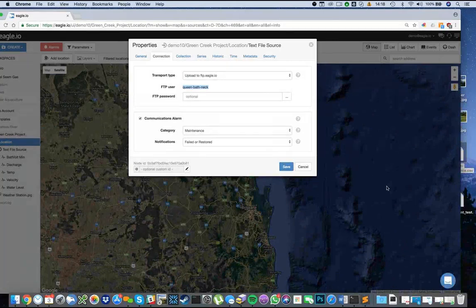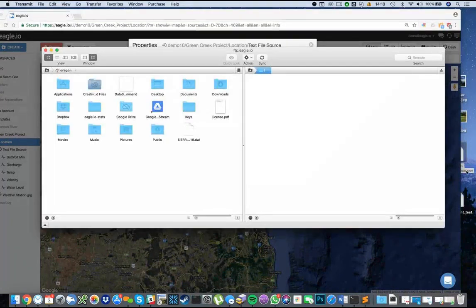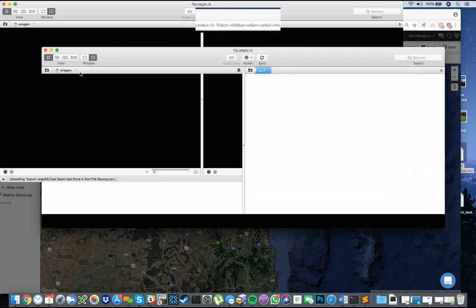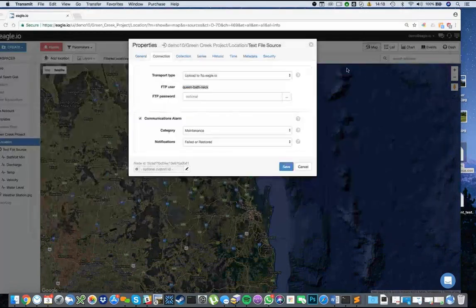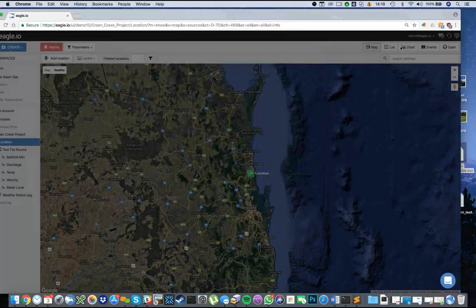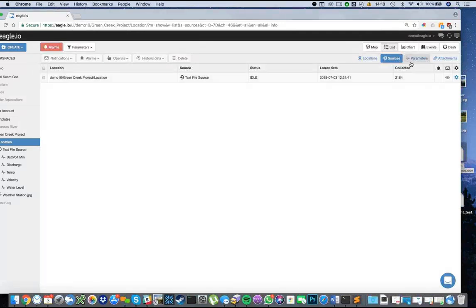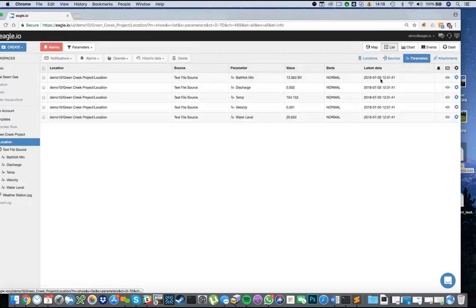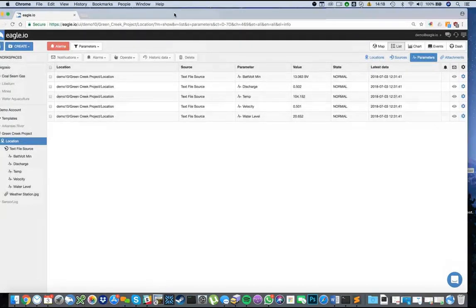And I'm actually going to ingest some data into the system right now. So I have the file on my desktop. As I drop it into my FTP client, we can look at the list view in Eagle.io. It has collected 2,164 values just then. We can look at the parameters, and we can see now that all our values have arrived for our sensors. So we now have data in the system.